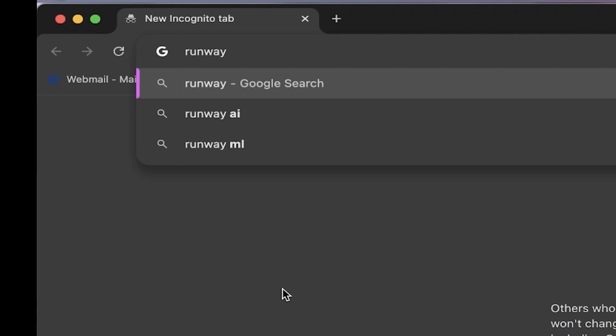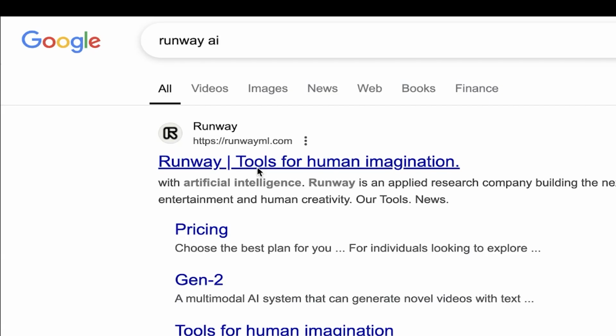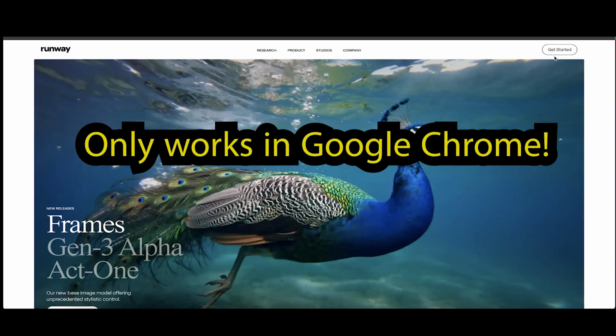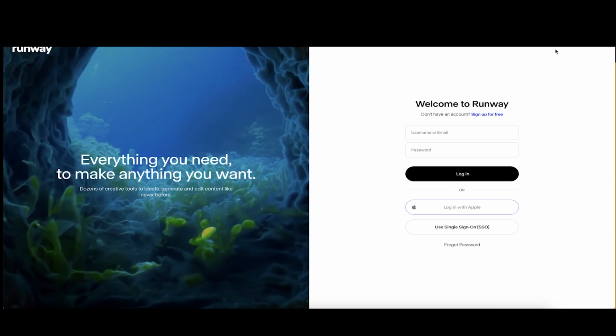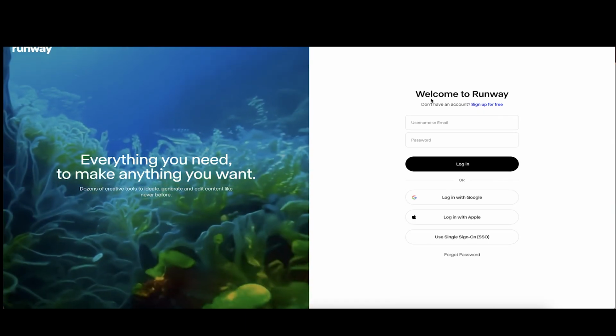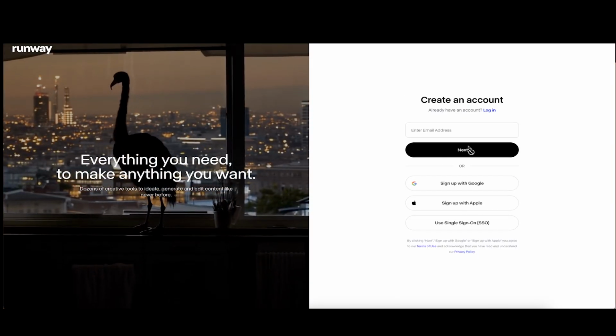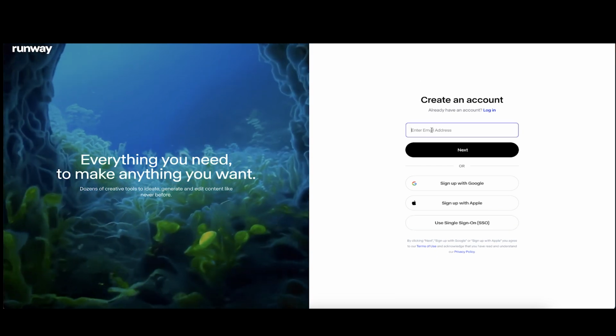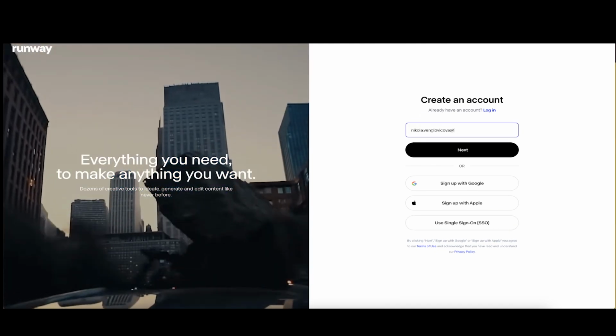Search Runway AI and then go to the Runway website. Click on Get Started, and instead of login, because you don't have an account yet, sign up for free. I'm not going to sign up directly through my Gmail account, but I am going to use my Gmail account.